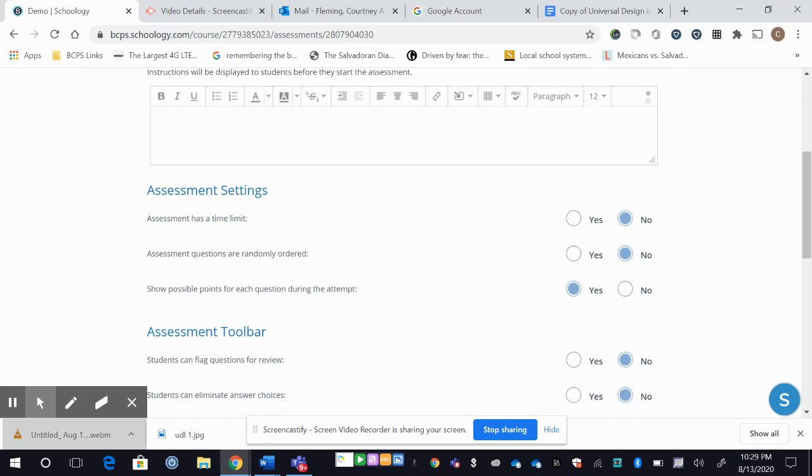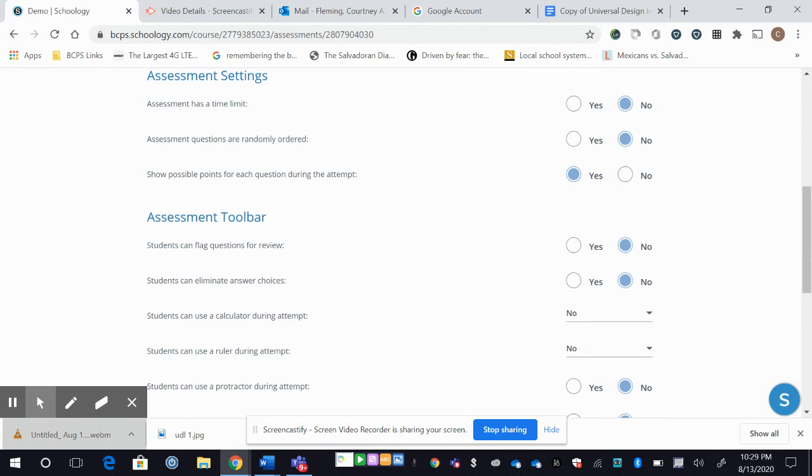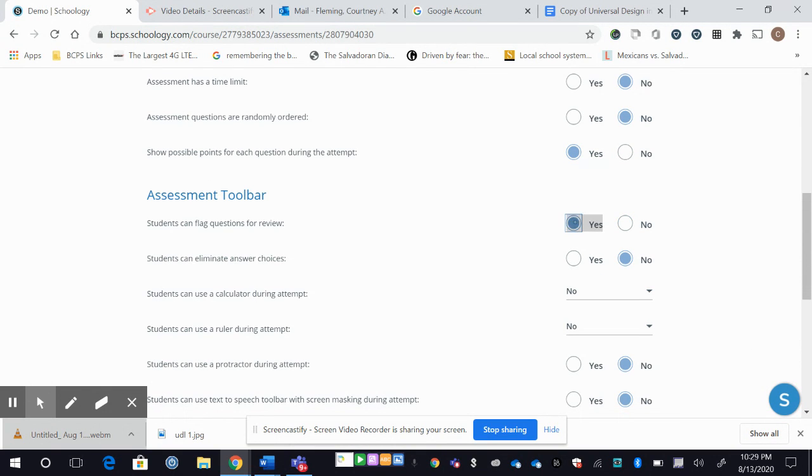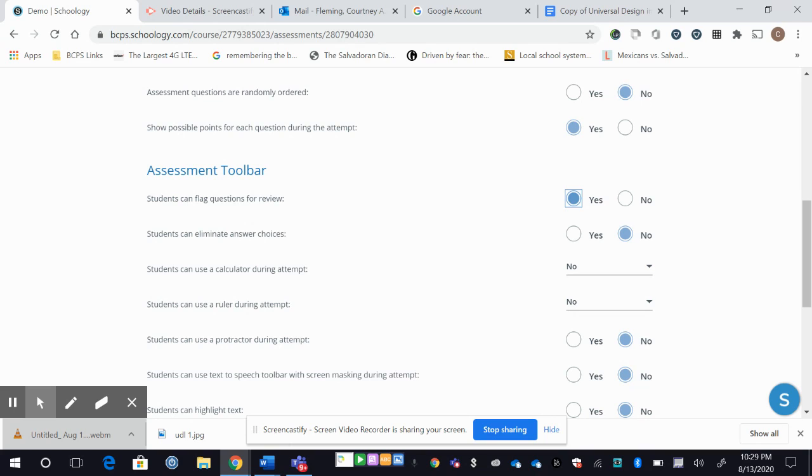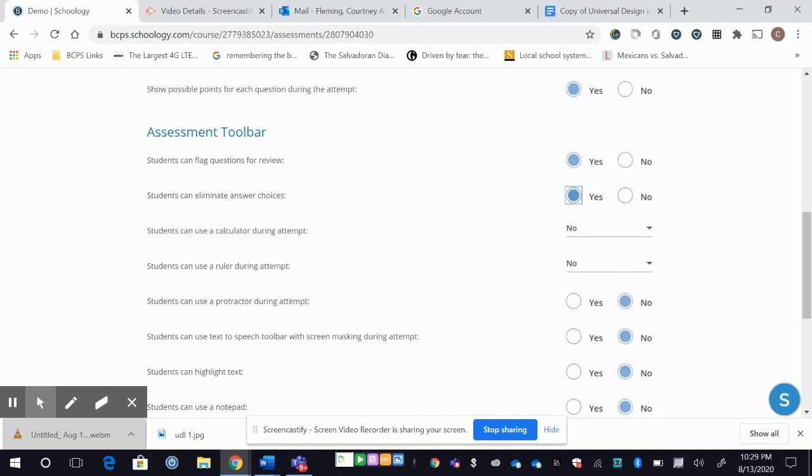So again, does the assessment have a time limit? Are questions randomly ordered? What I really like is the toolbar. Can students flag questions for review? I absolutely think they should. Should they be able to eliminate answer choices? When I used to take multiple choice tests, I would cross them out. But this isn't that kind of assessment, but you could always say yes.